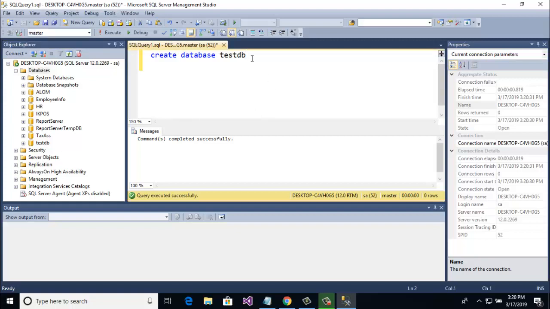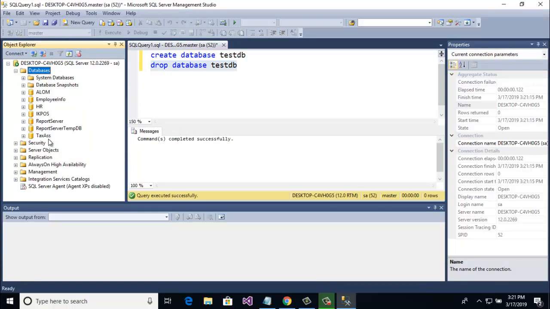If you want to drop this database, then write drop database and give the name of the database you want to drop. Here you see test db, and then select this line because I want to run only this line. So I select this line and click execute, and you see commands completed successfully. Then I need to refresh, and you see test db is not here.